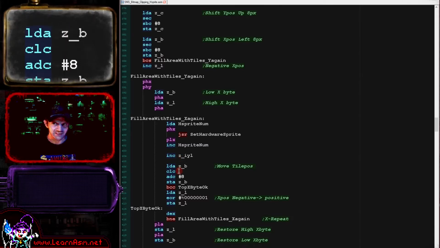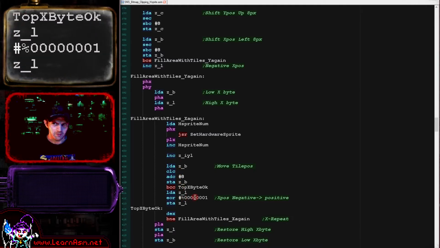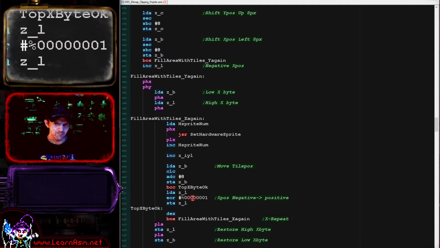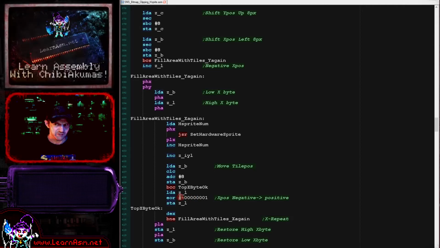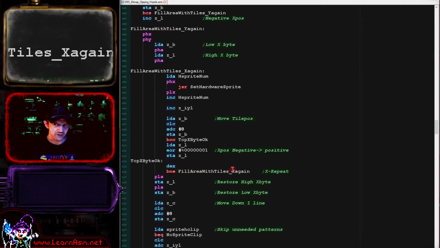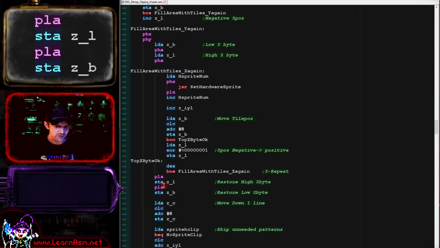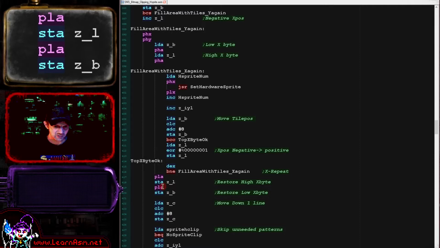We're moving the X position by 8 pixels, and if necessary we are converting the top bit of the X position from a negative back to a positive if the first sprite was partially off screen, but the next sprite isn't. We need to correct that. We're repeating for the width of the sprite in hardware sprites, and then we're restoring the X position and the width.